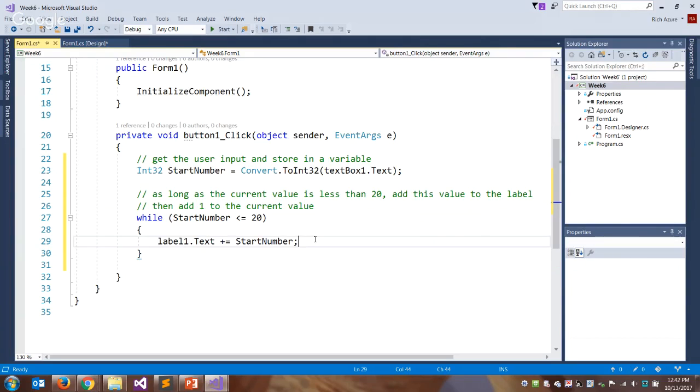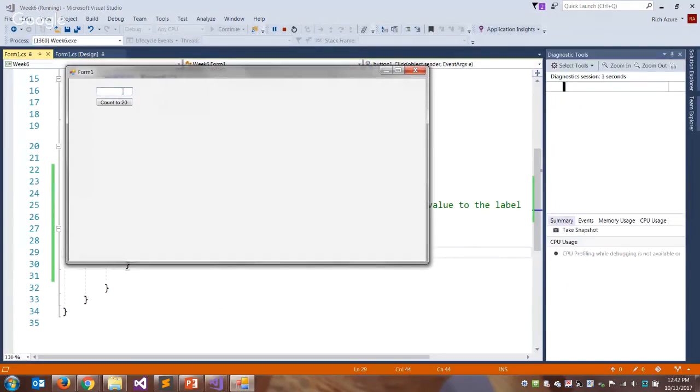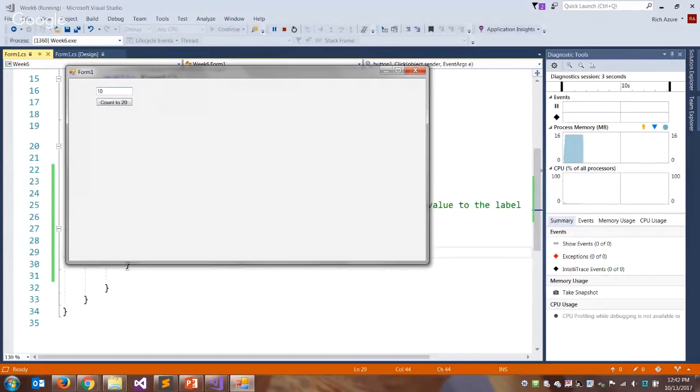Now we could run the code like this. But if we run it like this and click the button, our program will never end. Watch what happens. So I'm going to enter number 10. So nothing ever seems to happen because the one danger when we create loops is what's called an infinite loop.